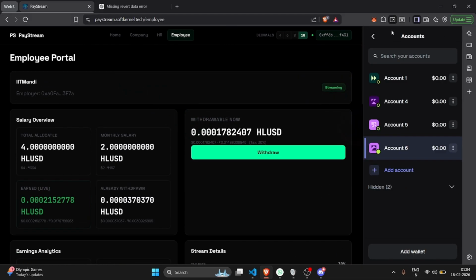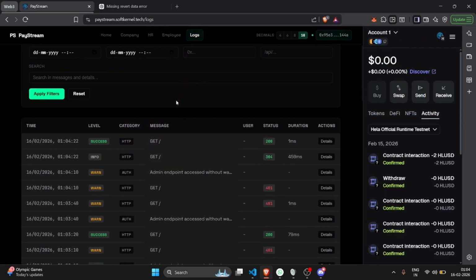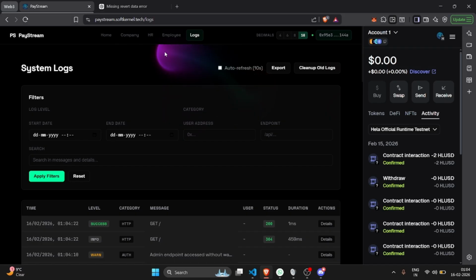Then when you switch to the admin account which has been defined when the contract was created, a logs page appears. It essentially logs everything which has been done in the contract. For example, it's showing the latest logs. Also, everything is logged so that it can be used, and an auto refresh button is available, which can auto refresh it.